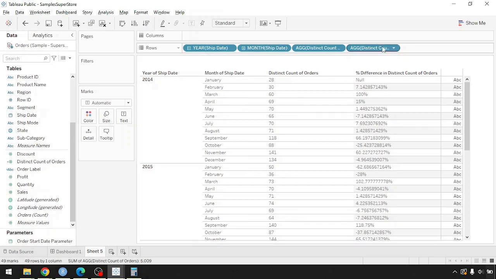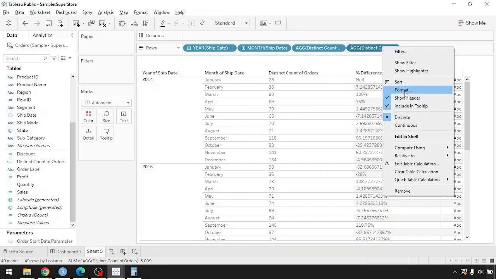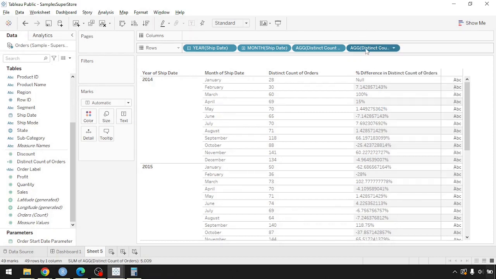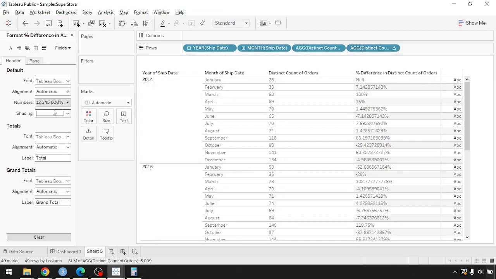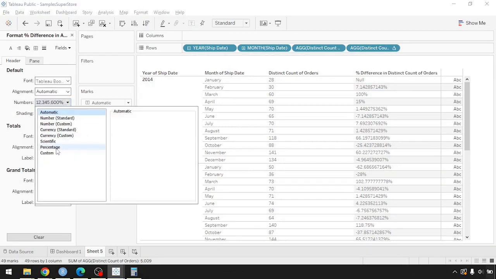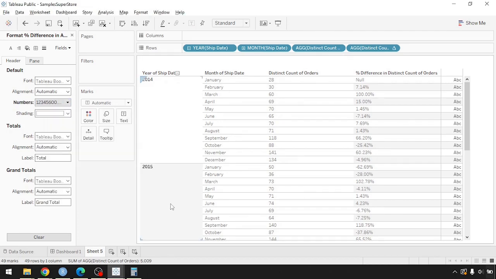You can change this, just a quick note on that. You can change that by clicking on the relevant variable on your shelf, going to Format, going to Percentage, and changing the decimal points to as many as you want. So I will just do Control Z.